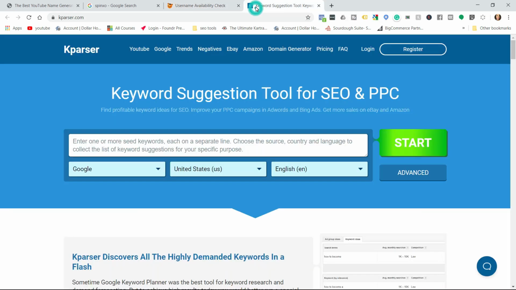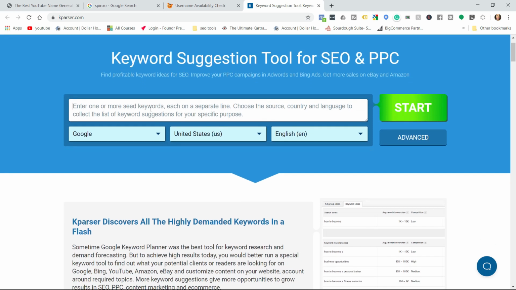So the next one is called KParser, right? Now, y'all know me. Everything is searchable. I'm all about SEO and keywords. What I like about this username generator is that it is related to searches, right? So it's a keyword search tool that also spits out names. So my seed word can be vegan chef.